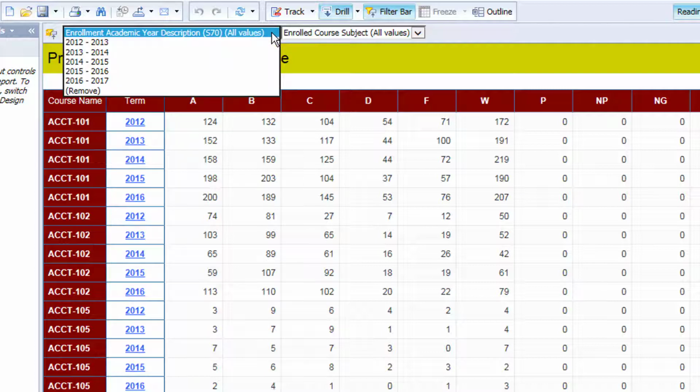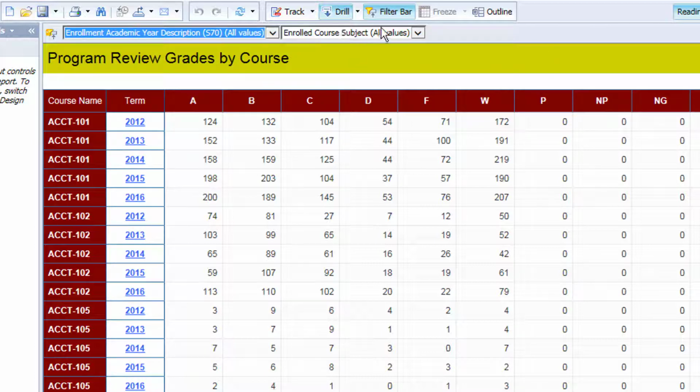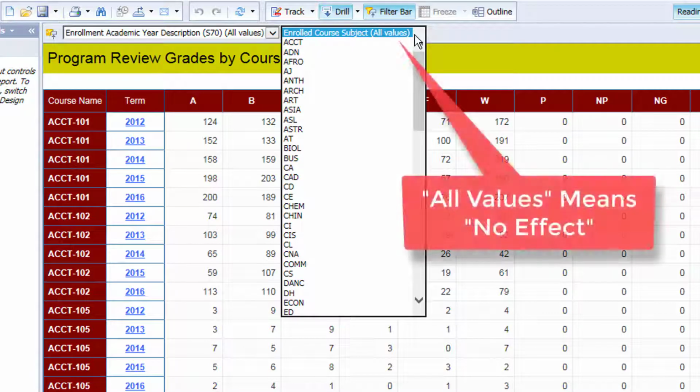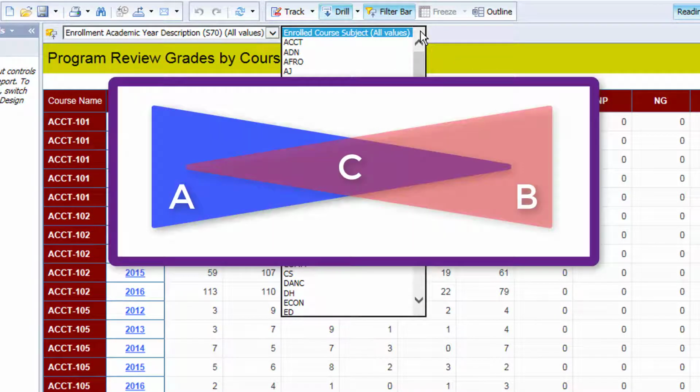These filter selections take the form of pull-downs whose default setting is the name of the field and All Values. If you leave the All Values option visible, the filter has no effect and all of the available data will be shown. There may be more than one filter on a page. You can use one, the other, or both. Just remember that they work in conjunction with each other.